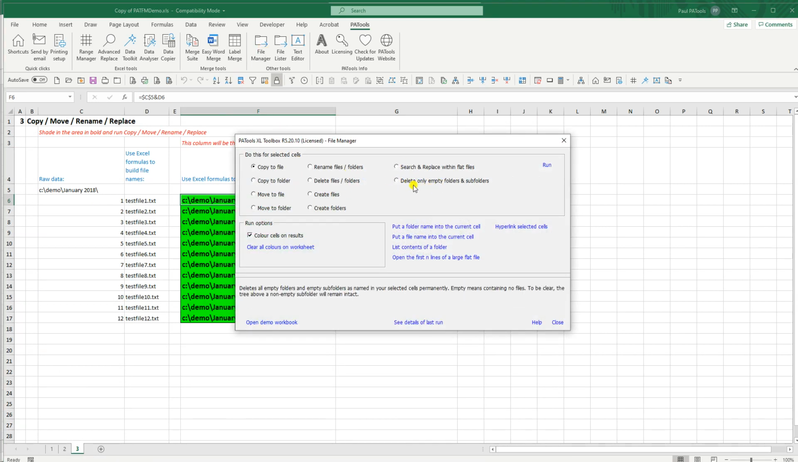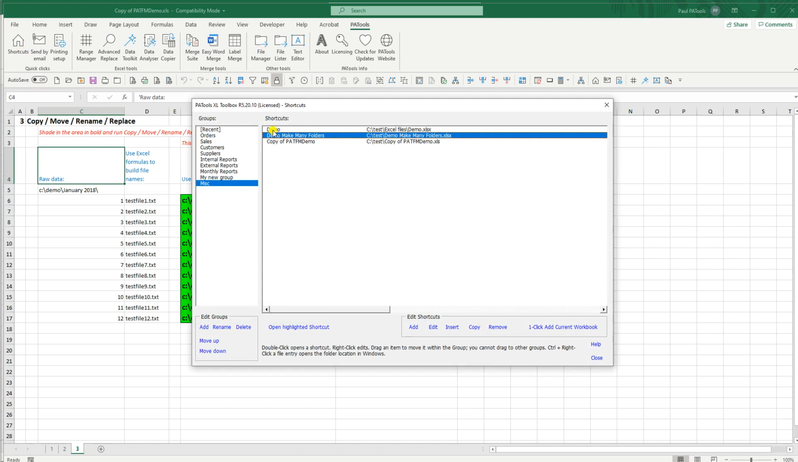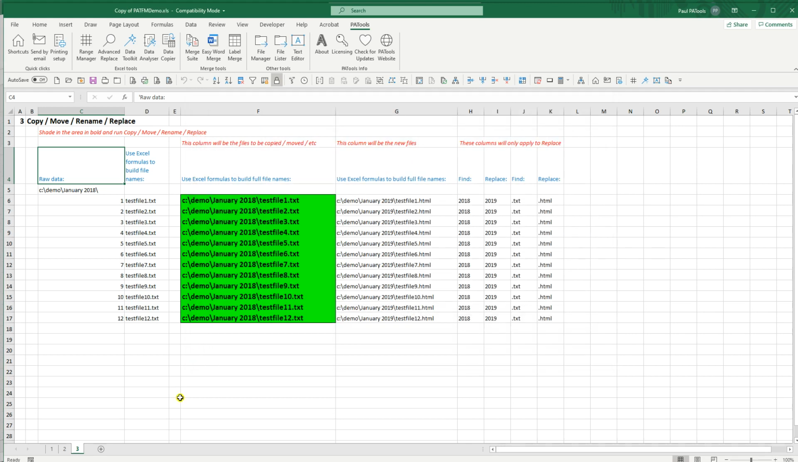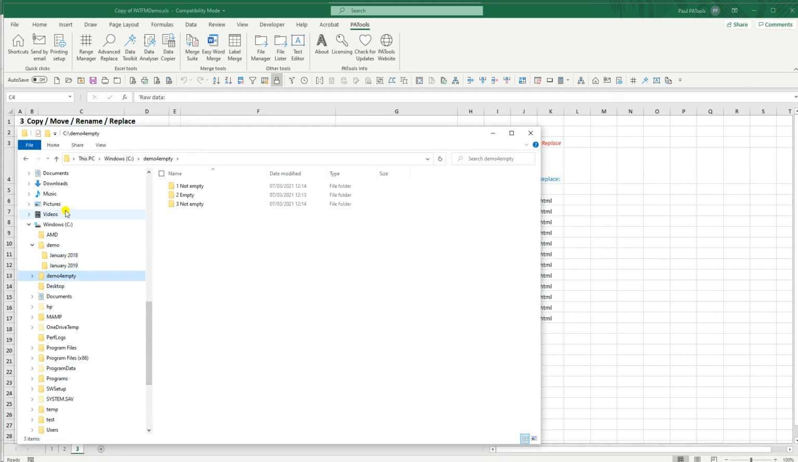There's one we haven't looked at, delete only empty folders and subfolders. So I've got a folder that I've set up earlier here. Sorry, no I haven't. What I've done is I have set up demo for empty here. So this is a new folder here, demo for empty, and there's a folder 1 which is not empty. It's got a file inside it. Folder 2 which is empty, and folder 3 which is not empty. It's got a file inside it.